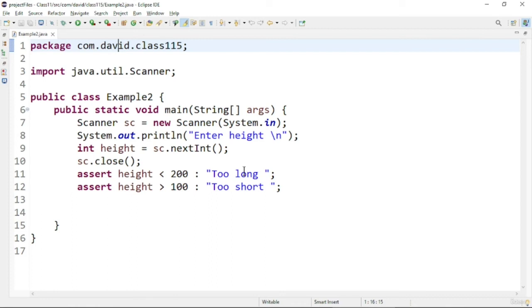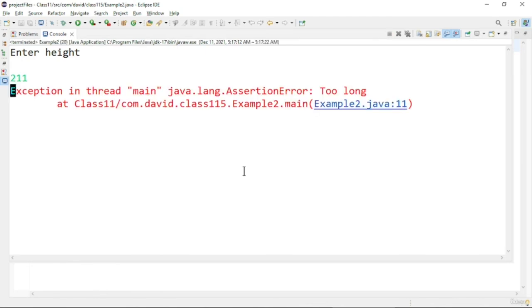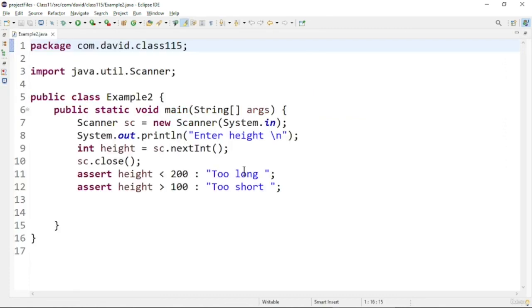Let us see the output of this program. Here you can see it is prompting me to enter a value. I'll enter a large value. It is throwing an assertion error stating the message "too long". So the message we passed along with the assert statement has been printed correctly. This is how the assert statement of the second type works.